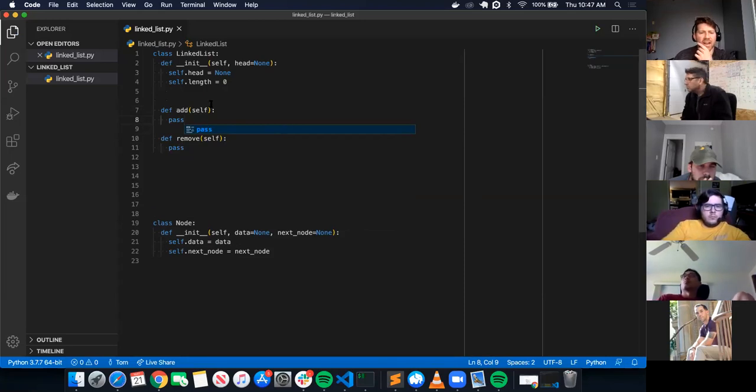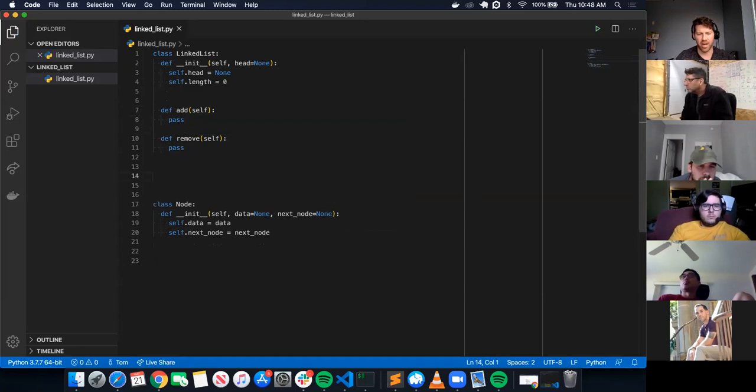So in order to add a node to a linked list, let's first create a new linked list. Just like we've been doing with objects, we have to create an instance of a linked list. So we can say new linked list equals LinkedList. Right now we're just creating a new instance of a linked list. We're not creating any nodes, so it's an empty linked list.